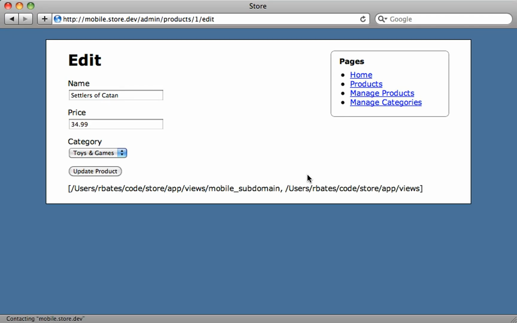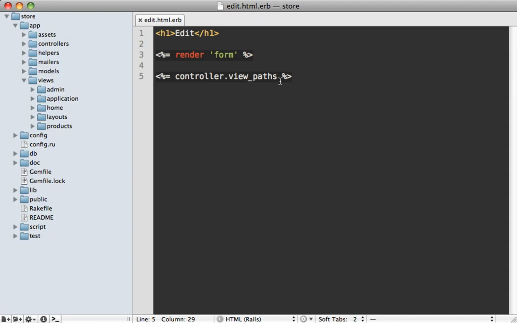So now when we reload our view here, you can see that we now have this app views mobile subdomain inside our view path. And if we remove our subdomain at the top here, you can see that it doesn't include it in our view paths. So now we can override views inside that custom view path.